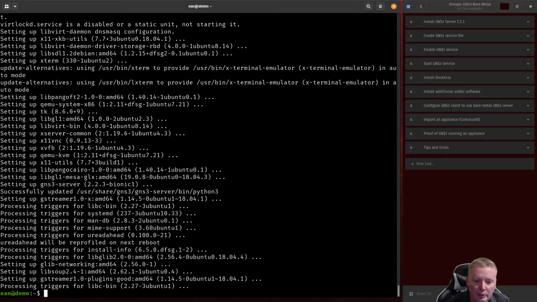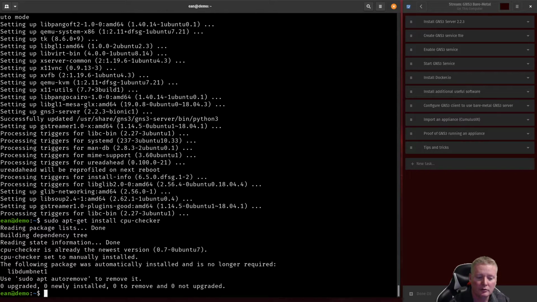There's another step that I want to do. Sometimes people have systems that don't have virtualization enabled within the BIOS on the CPU. So there's a way to check that. To do that, we need to install a small piece of software. So we're going to do sudo apt-get install, as always, and it's called CPU-checker. Okay, I've already got it installed.